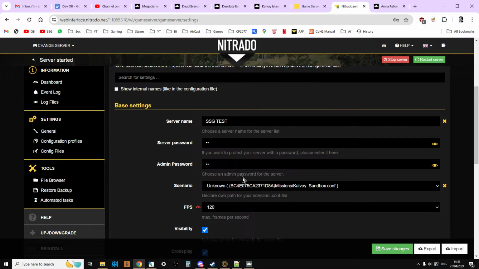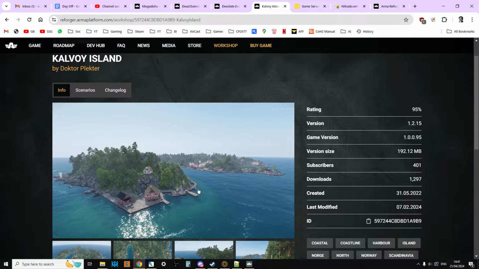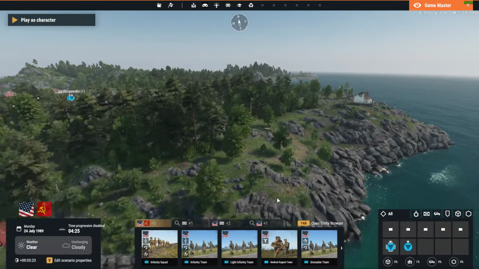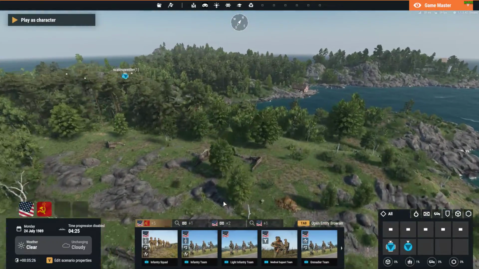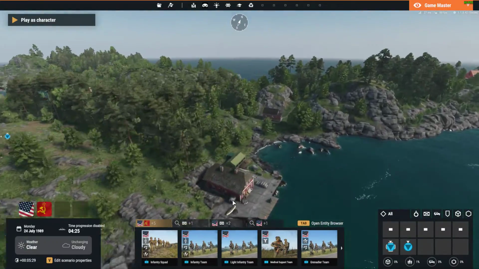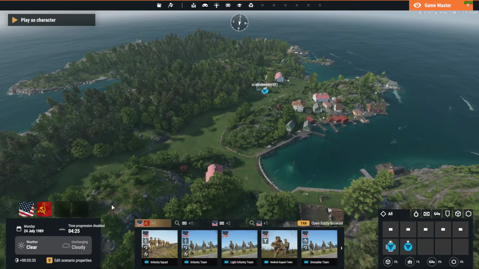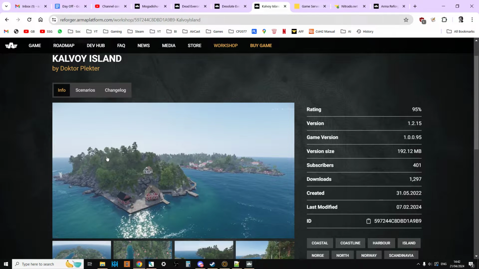Kalvoy Island is on the workshop. It's nice and small. You could have some very, very nice game master scenarios in here, or hopefully there'll be some sort of single player or co-op scenarios as well. It's really small, you see, so there's lots of opportunity to have small unit CQB interactions, I think, and stuff like that. Having a look around it, it seems to be very well made as well, on a quality with the main maps, Everon and the other one, which I can't quite remember at the moment. So, big thumbs up to Doktor Plekter for doing that.